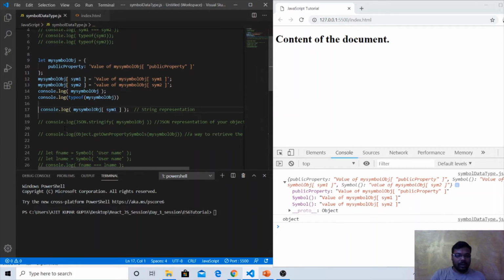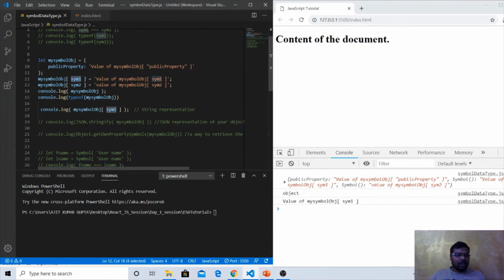Once I try to log this particular value, my symbol object sim1, it is returning a string representation; its type is string.